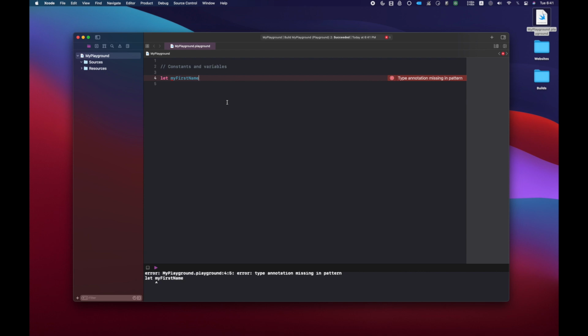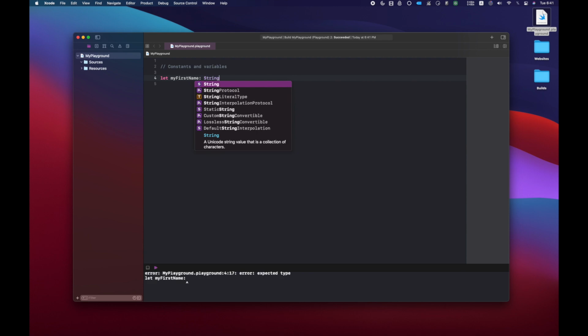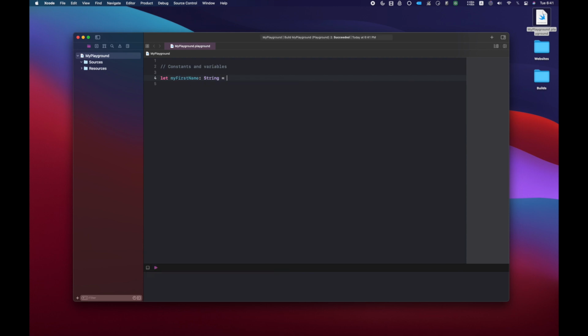So in Swift, you declare a constant with its type. You do a colon, and then you say it is a string, because my first name would be a string, and then you say equal to, and then you write that string in quotes. As you can see, it sees it as a string. That's my name. And similar to this, we can have another constant called my last name.